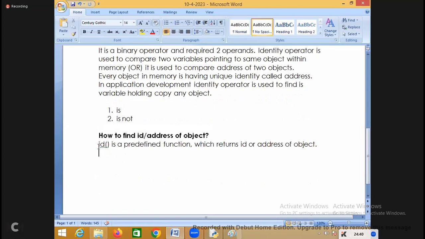How to find the ID or address of an object? For that, you are using one predefined function. And what is the name of that function here? id. Now this function returns the ID or address of the object, right? So for that you are using the id function.